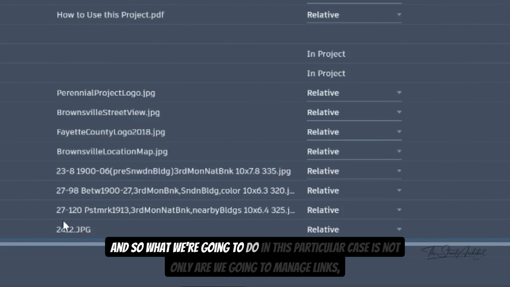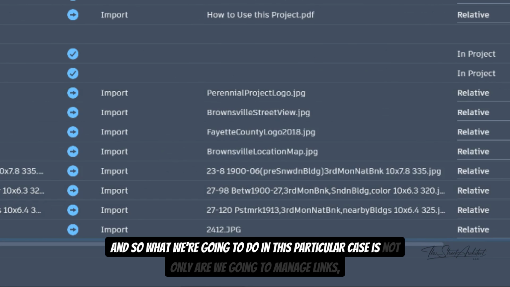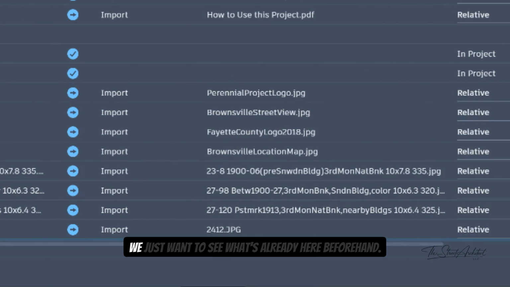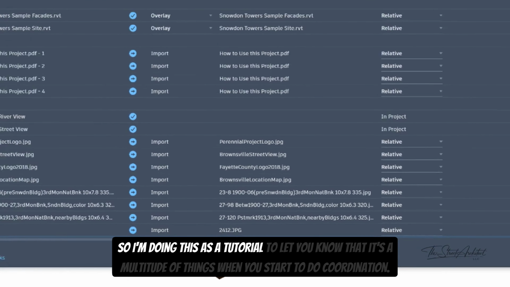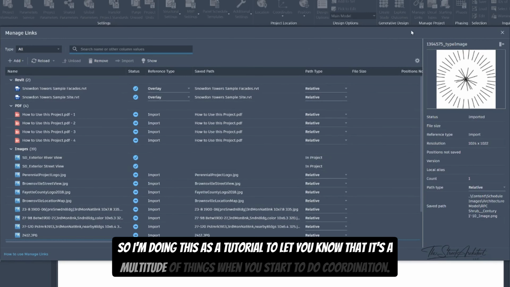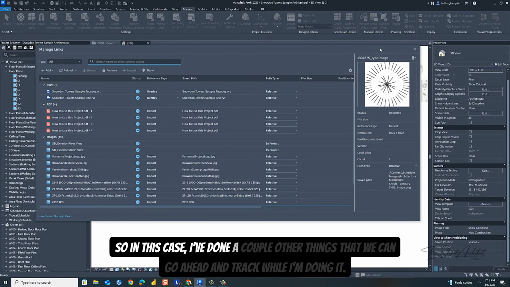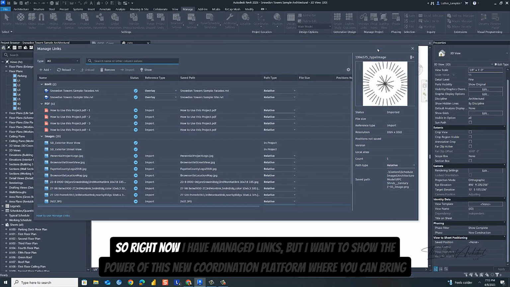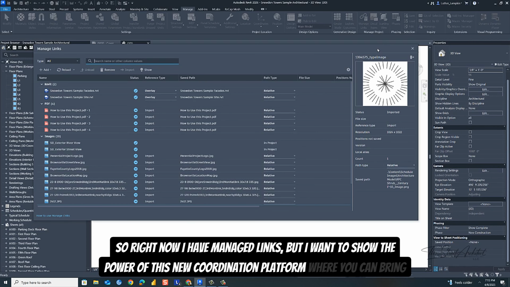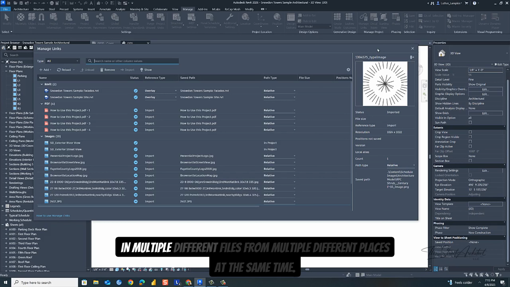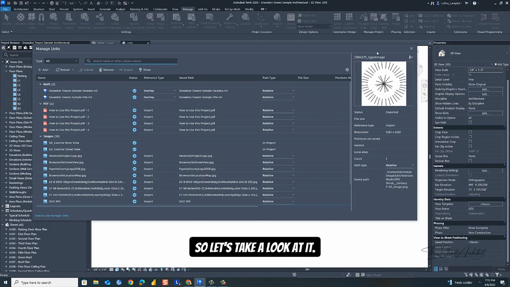And so what we're going to do in this particular case is, now that we're in manage links, you just want to see what's already here beforehand. So I'm doing this as a tutorial to let you know that it is a multitude of things when you start to do coordination. So in this case, I've done a couple other things that we can go ahead and track while I'm doing it. So right now I have managed links, but I want to show the power of this new coordination platform where you can bring in multiple different files from multiple different places at the same time. So let's take a look at it.